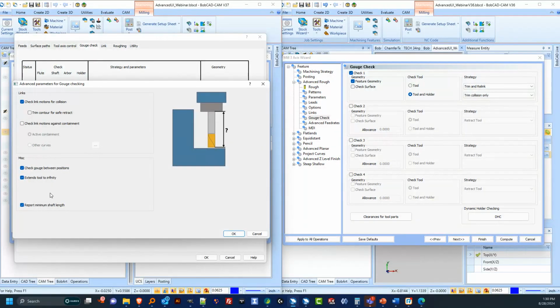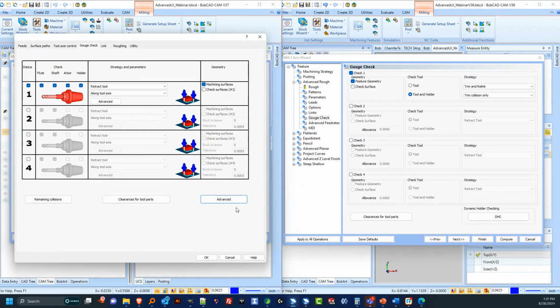And even report minimum shaft length, which is going to alert you if what you have selected for the tool and its protrusion is not capable of what you're trying to do. So that's cool. You'll see these advanced options definitely would come in handy in a lot of cases here.